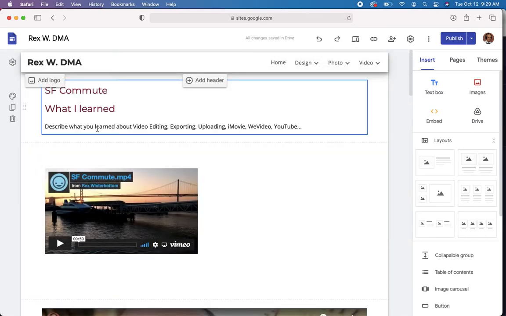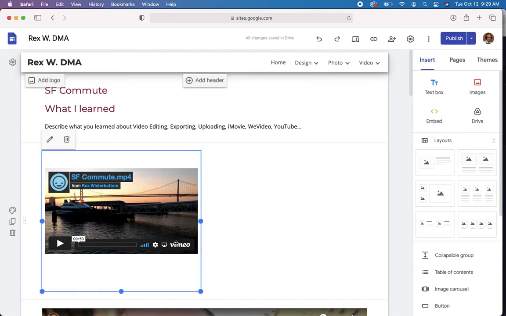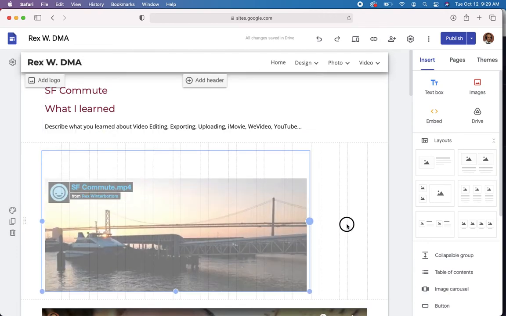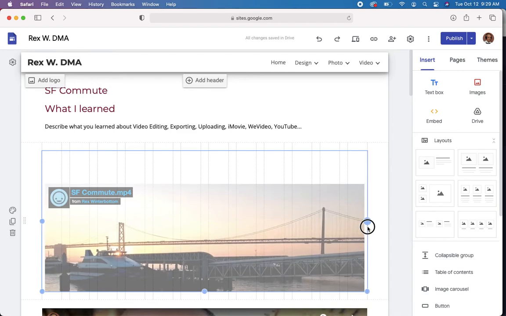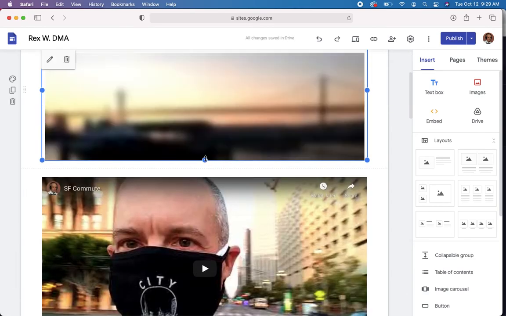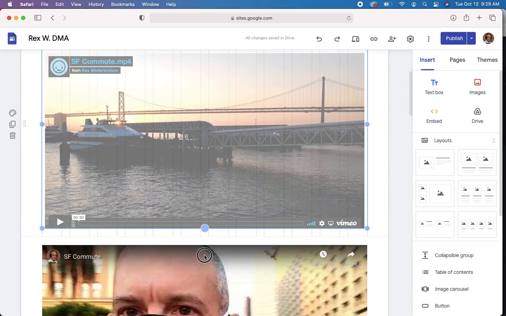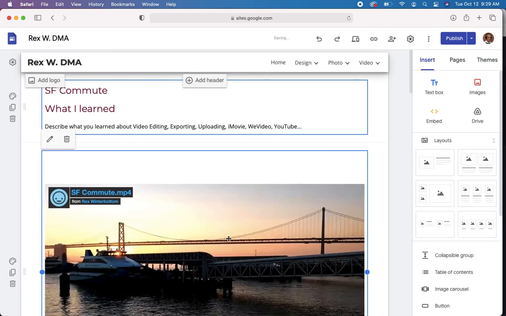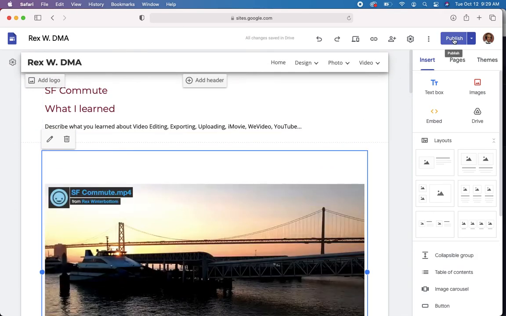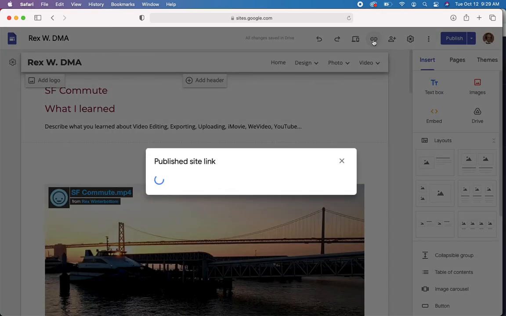And of course, you need a what you learned also. And you can resize this. And then publish and turn in your link after you've published.